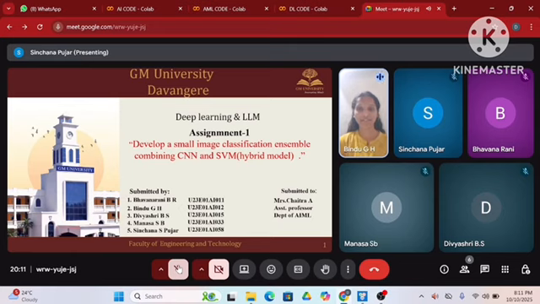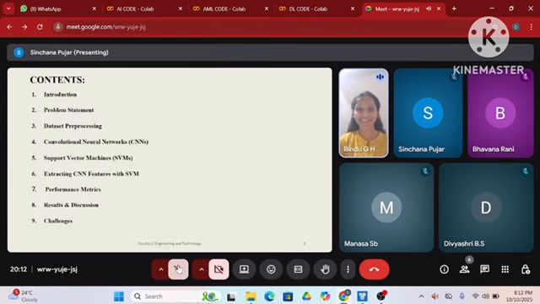Today we are going to explain the deep learning problem statement: develop a small image classification ensemble combining a CNN and SVM hybrid model. Next, coming to the contents: introduction, problem statement, dataset preprocessing, combining CNN and SVM, extracting CNN features with SVM, performance metrics, results and discussion, and challenges.